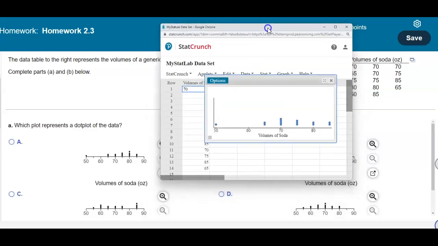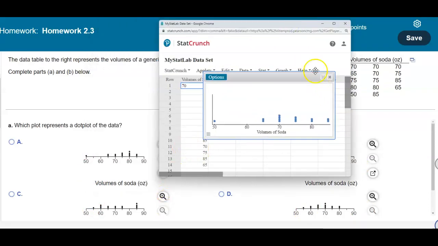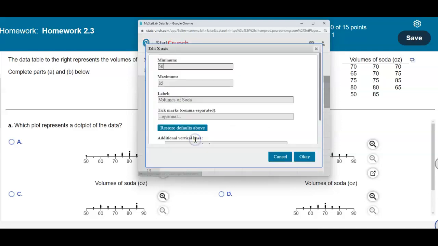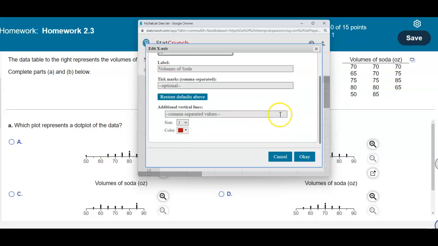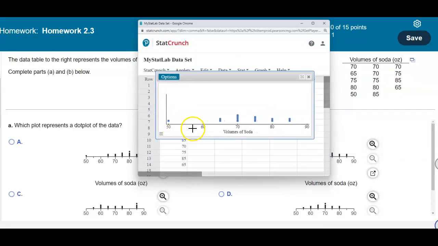Now if you notice, the dot plot for each option starts at 50, and they all end at 90. Here, this says 50, 60, 70, 80, and it doesn't end there. So what you can do is, down here, select this little three lines and select x-axis. And then we're going to make the minimum 50, and change this to be 90. And now we're going to select OK. Now we're going to see a bigger option, and now we can take a look at our options.